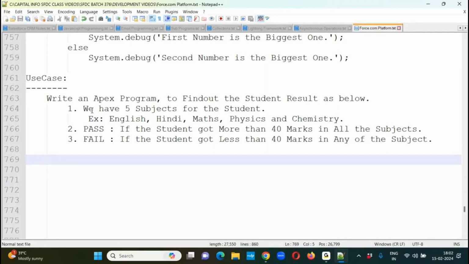How many conditions do we need to verify now? Five conditions. All the five subjects we need to verify. Okay, all the five subjects we have to check.